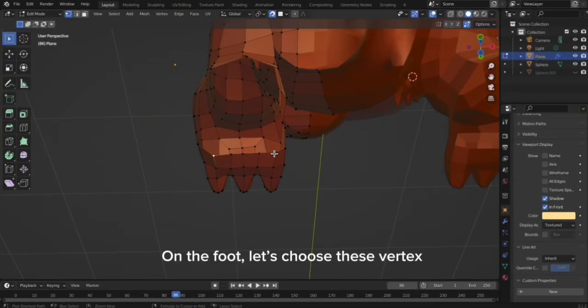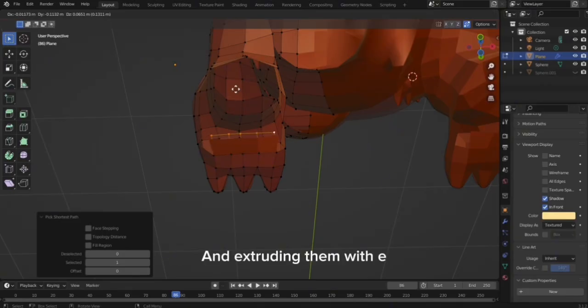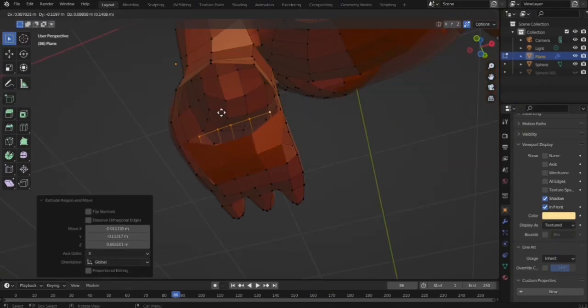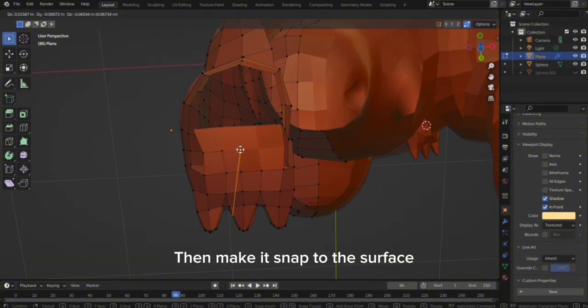On the foot, let's choose these vertices and extrude them with E. Then make it snap to the surface.